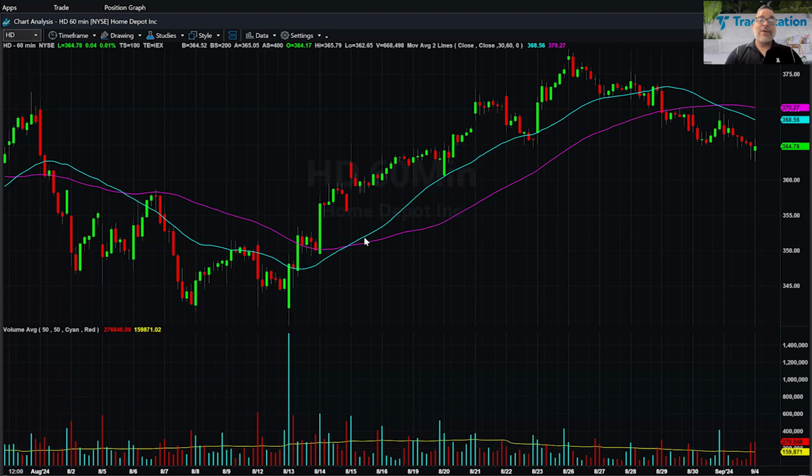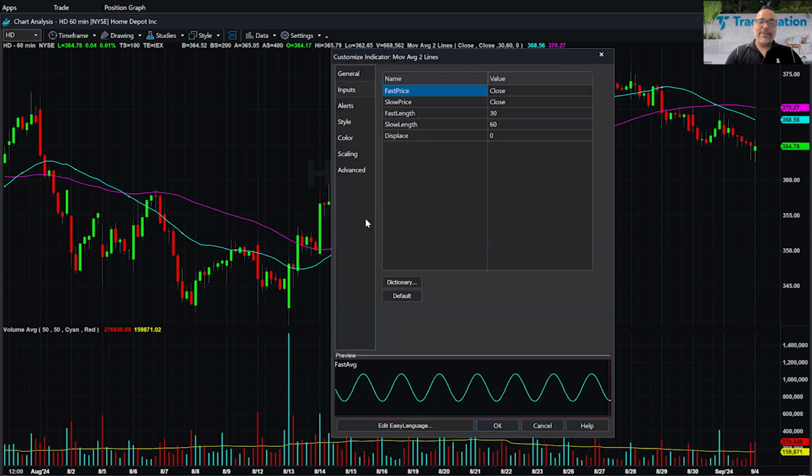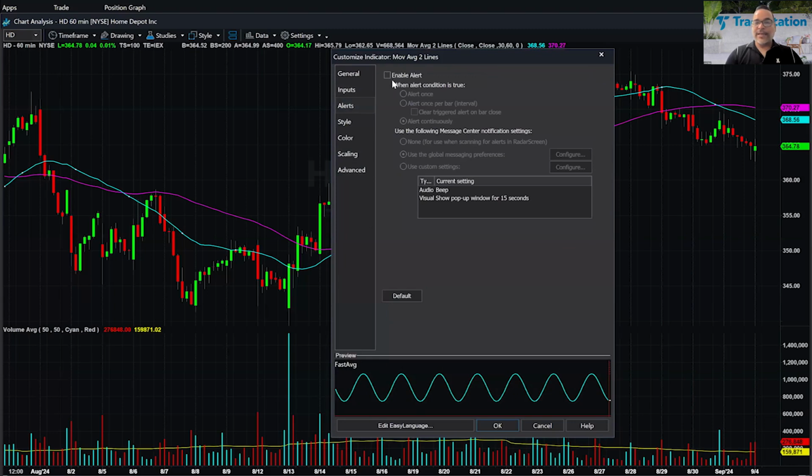And if I double click on my indicator, I can go to the alerts tab and I can enable the alert. That's all you need to do. All the alert criteria or the calculated values are happening by default. There is alert criteria built into the moving averages. So when I enable the alert, it'll look at that criteria and alert me if it's met.